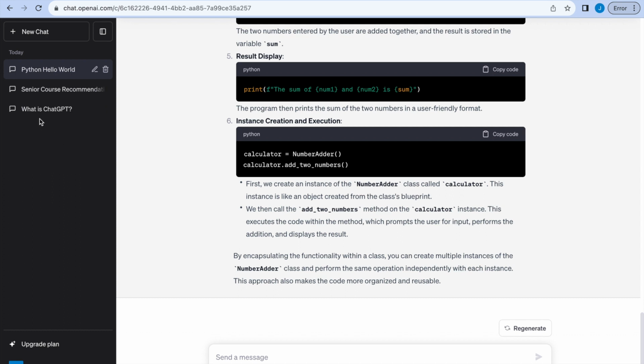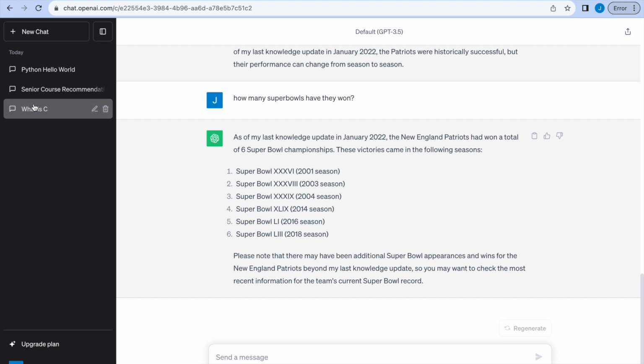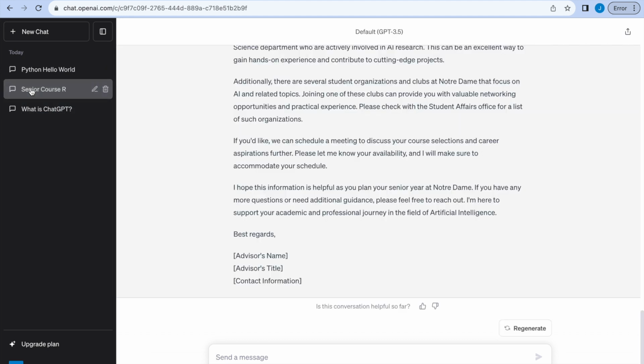So feel free to explore on your own and create an account. And as always, you can go back to your previous conversations and you can delete them as well. Next time, we will learn how to ask ChatGPT the right questions in order to get better results.